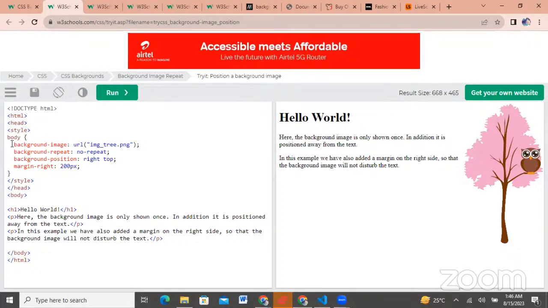So of course, you use your background image property, you put your image, you do the no repeat because we don't want it repeated, we want to show it once. And now this is the new one, the background position. Right here, they put it at the right top. You can see this is the top corner and it's on the right. If you say right bottom, it will come to the bottom of the right.